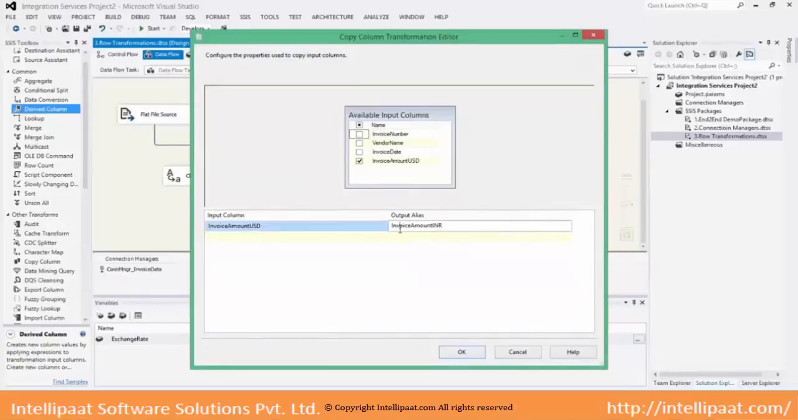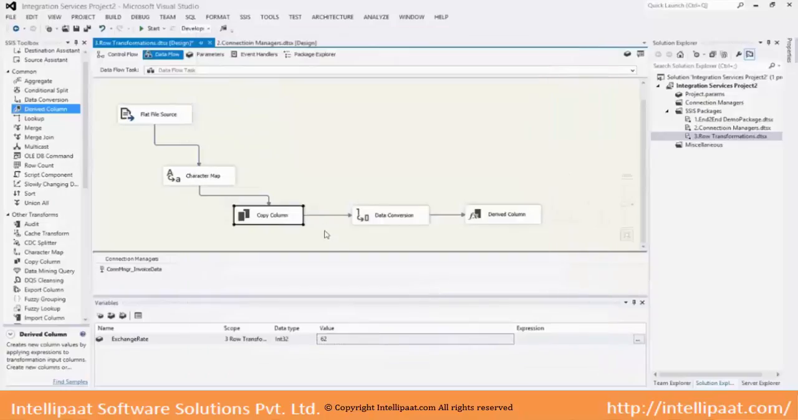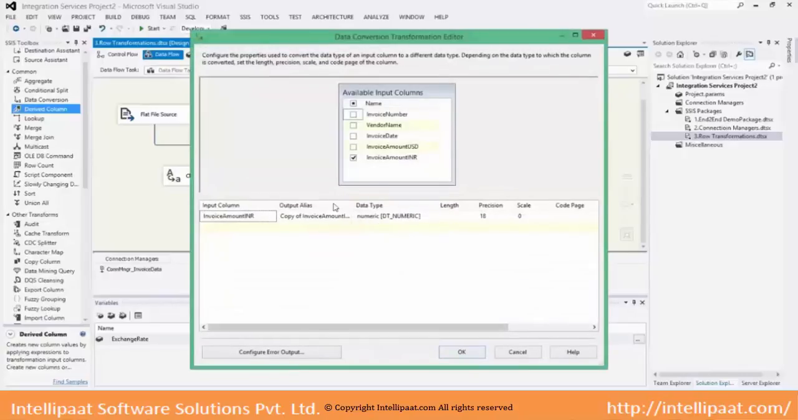But in the later stages, we will multiply that variable exchange rate to this invoice amount INR in place change. So this will have the exact INR amount, actual INR amount. In the data conversion, for doing that multiplication, I am converting this amount INR, which will be in string format, into numeric format. Now when I convert this into numeric format, I will get a new column. I can't do data conversion and replace the same column. Always when I do a data conversion, a new column gets created.